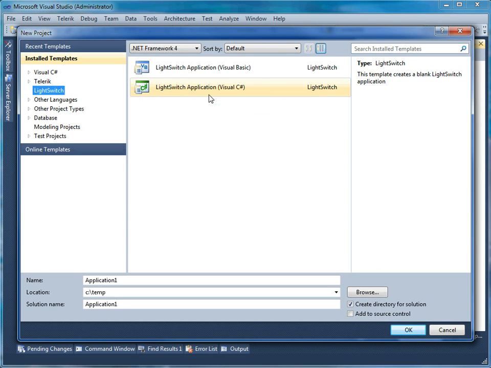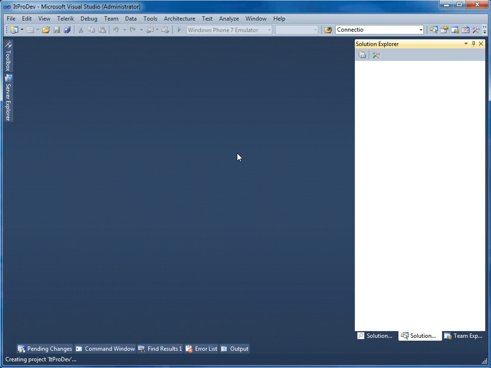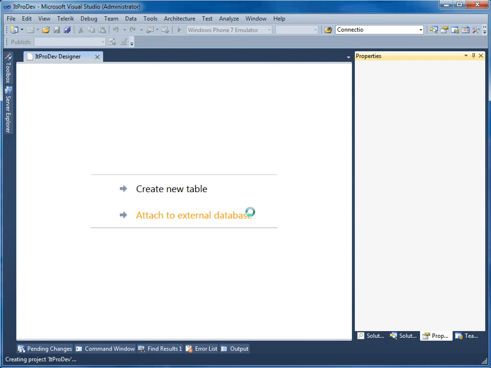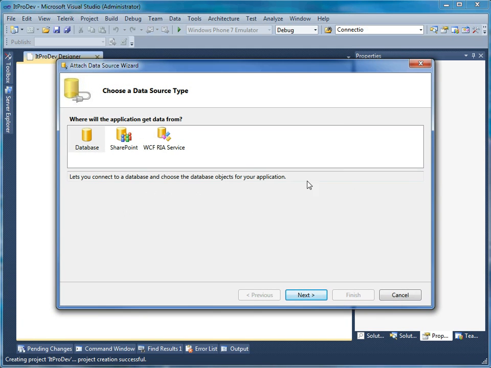It's going to be a LightSwitch application. I'm gonna name it ITProDev. And once the template has finished loading, I'm gonna be presented with a screen to choose the data source type. I will pick to attach to an external data source. It's going to be a database.